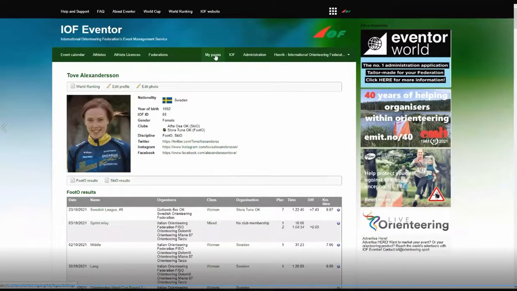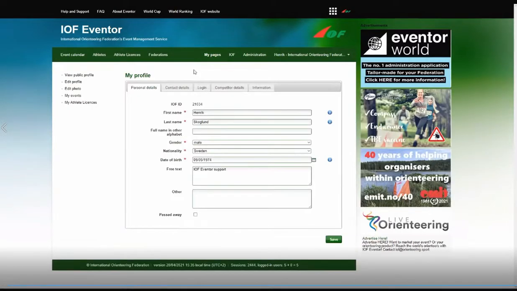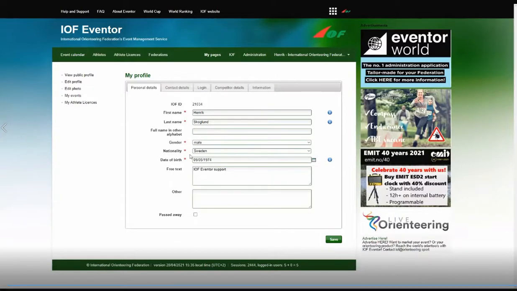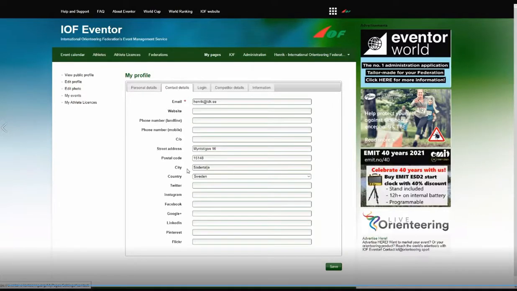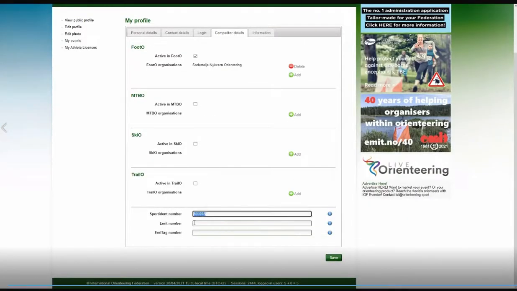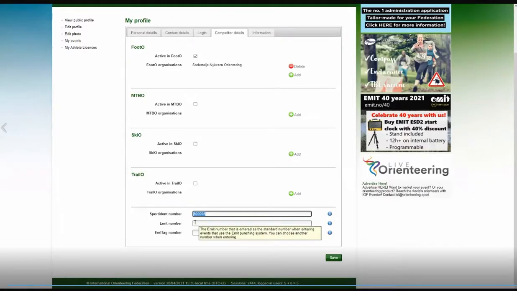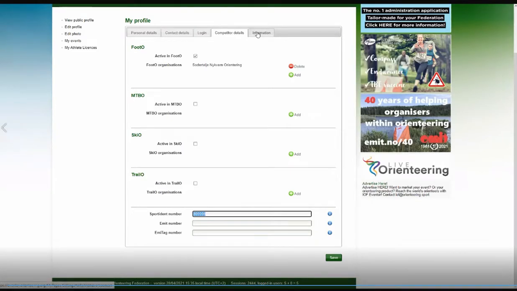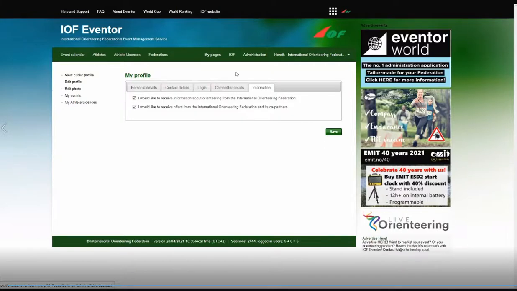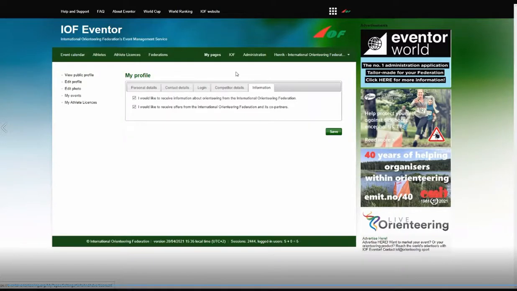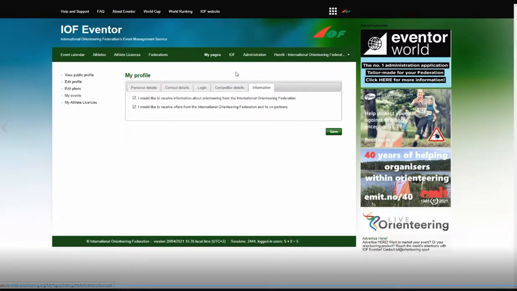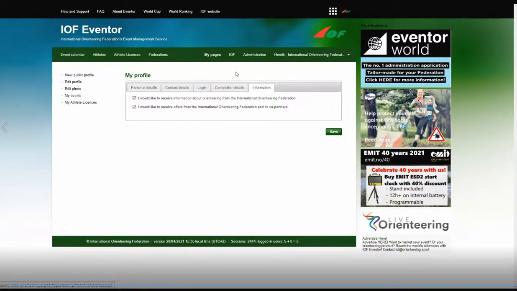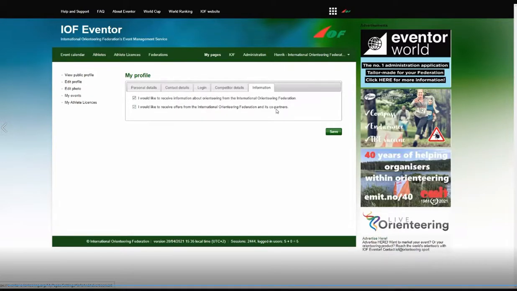I am now logged on with my user, so I can see how it looks if I want to check my details. I have my name and personal information. I can add an address, telephone number, social media and so on if I want to. That is not mandatory. I can put in my SI card and EMIT numbers if I have that, so the registration takes that without any questions. And one important thing: if we want to send out some information from the IOF office or from an organizer, you are able to select if you want to have that information or not. So you have two checkboxes, if you want to have information from IOF or some advertising from co-partners.